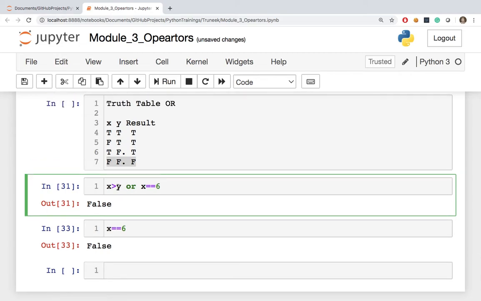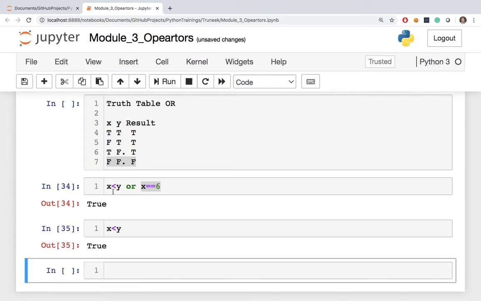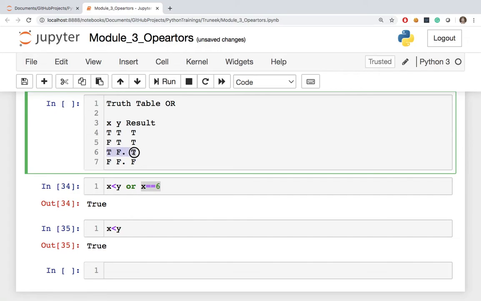Okay, now I change the expression to x less than y, and then I check. Now the expression has changed to true. Let us see how that happens. We haven't changed this expression, which is already false. We have changed x to be less than y, so this is true. So true or false will give us true. So this is our resulting operation.